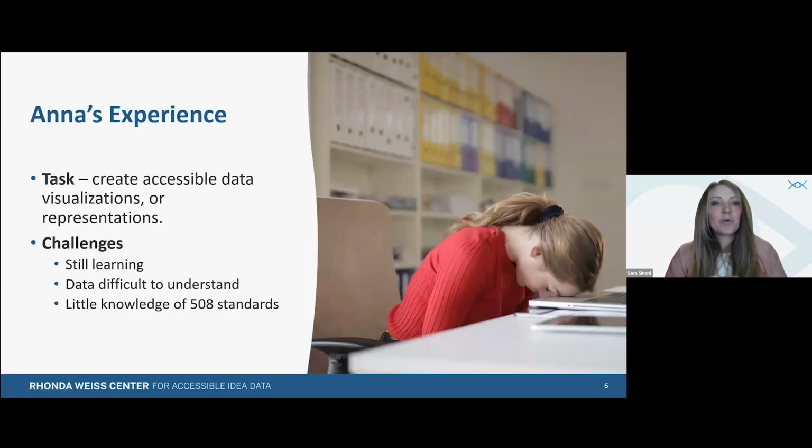So here we want to introduce our main character. So let's meet Anna, our data manager. Anna has been with the agency for about 2 years. And Anna is tasked with converting all of her agency's IDEA data visualizations or representations into a format that is ADA compliant. A quick note here is that we've adopted the term data representation over data visualization, as the latter shows an implicit bias towards sighted users.